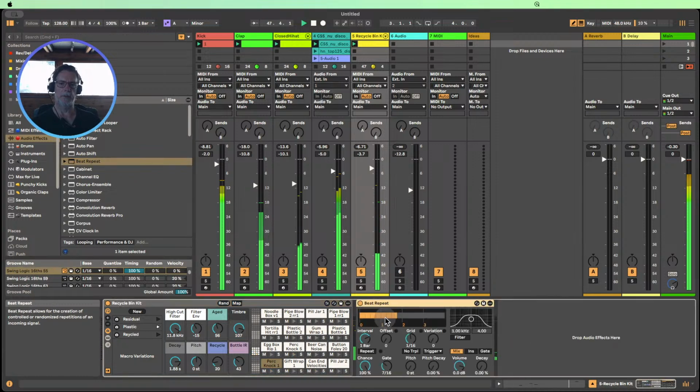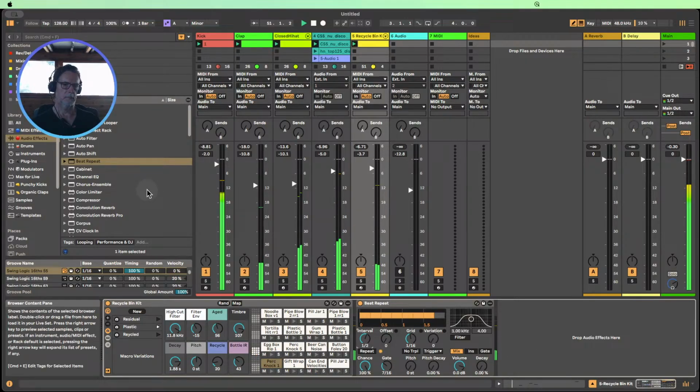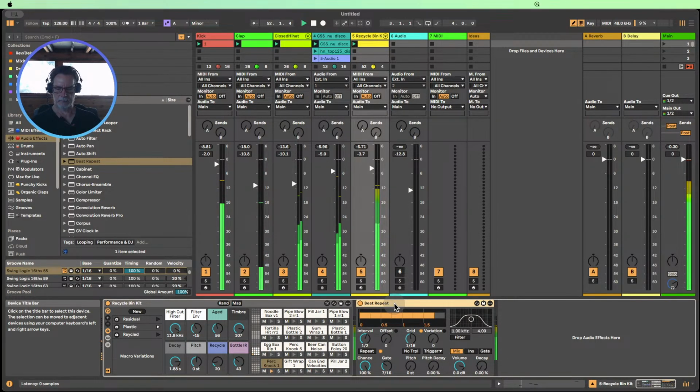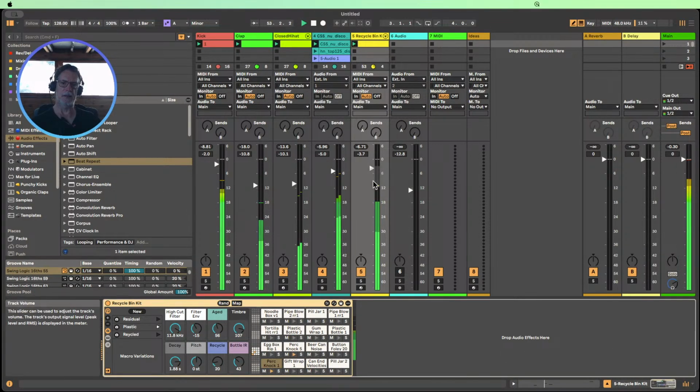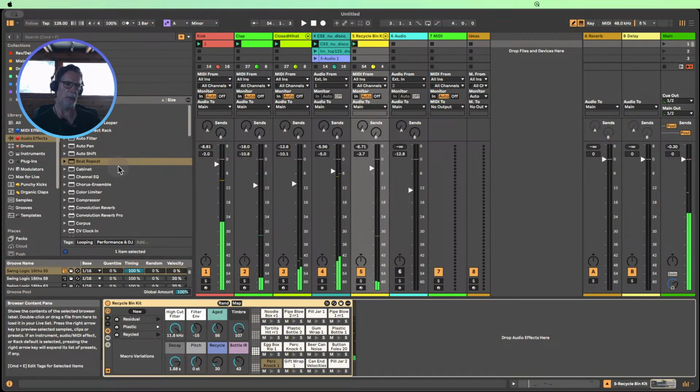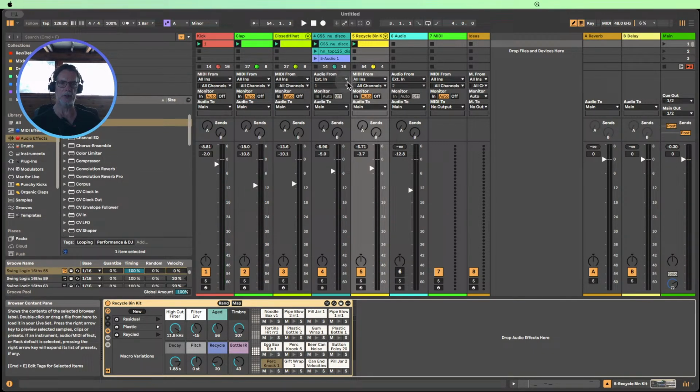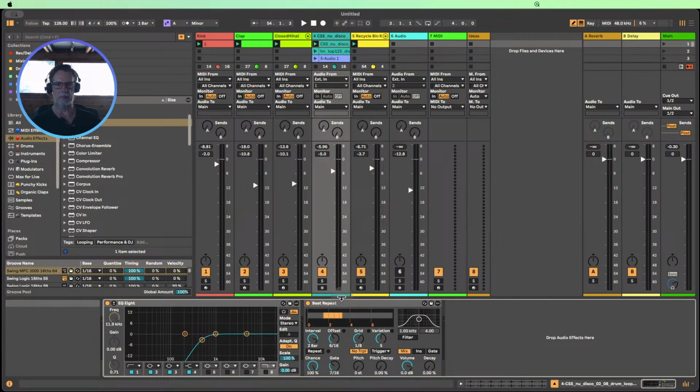Should we beat repeat it? Let's do something else because we've already used that. So let's try another little weapon. And these are Ableton Live FX and built-in things we can try. So beat repeat, great device, great for random or controlled fills, variations. As I said, use it on basses, melodies, audio, MIDI.